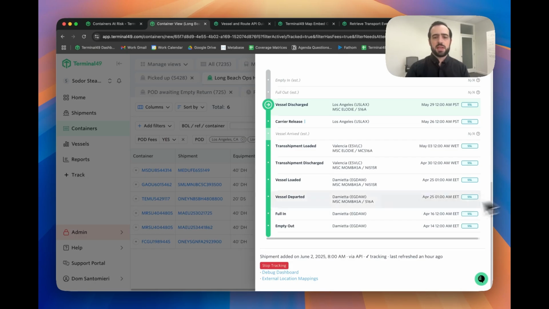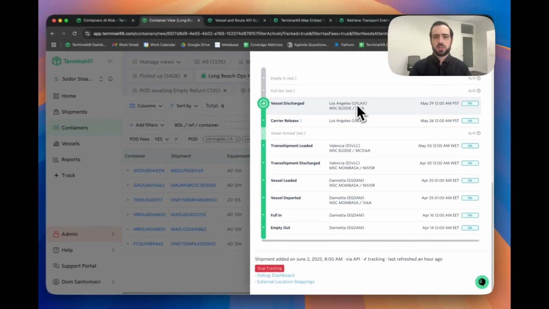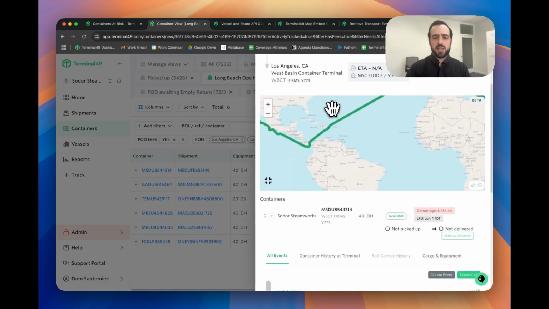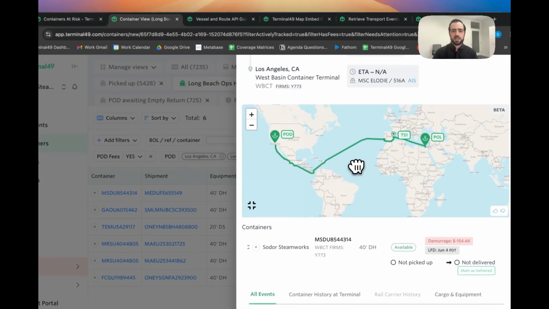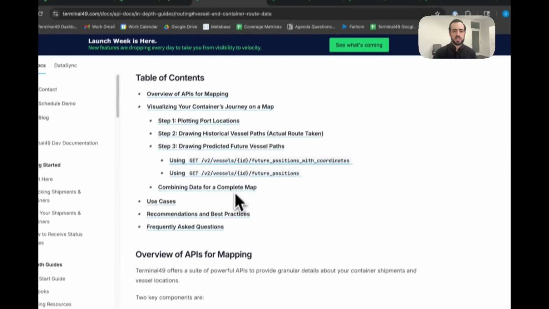The new Routing API gives you the full journey of a shipment: port of loading, transshipment stops, and port of discharge, plus vessel arrival and departure times. Using the Routing API, you can build a map like this, showing past and future vessel positions for the entire route.